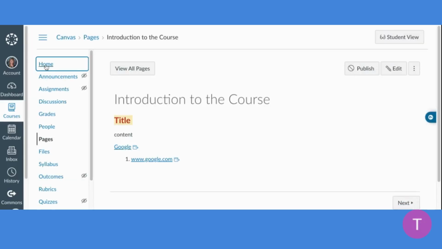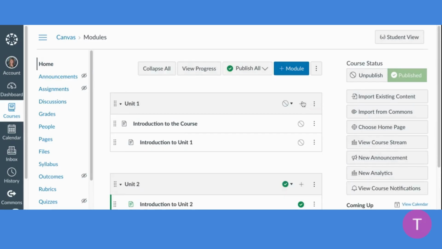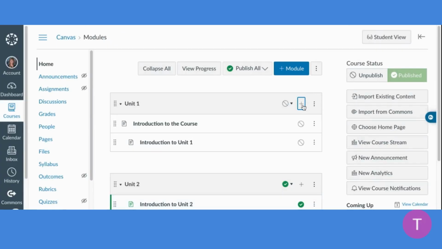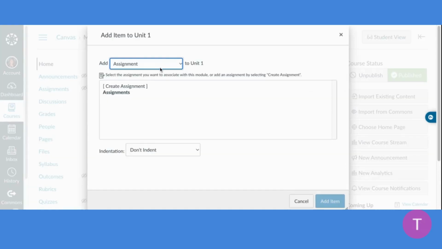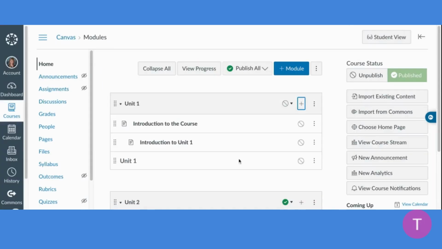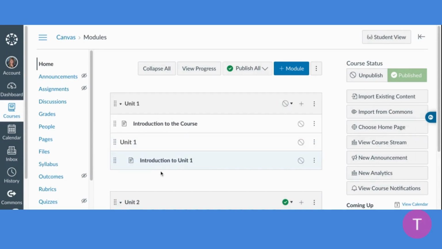All right. So those are some of the basics. Let me show you one more useful thing to add to the modules. So here, let me go slower. I clicked on the plus sign. I can add an assignment, a quiz. A text header is really useful because it's just a header to tell the students that this is a section where Unit 1 content starts.